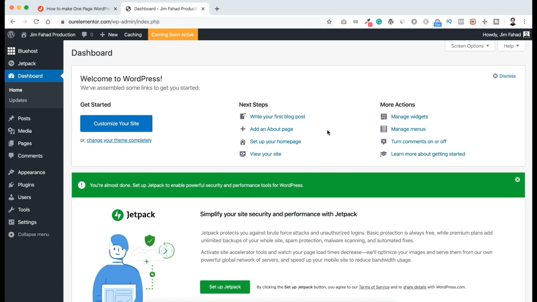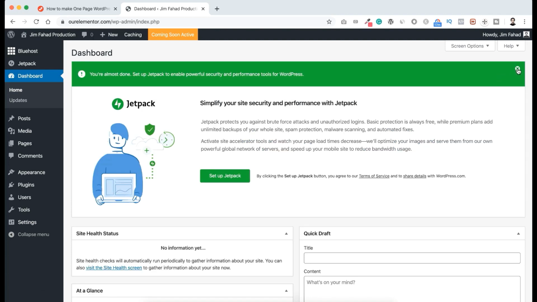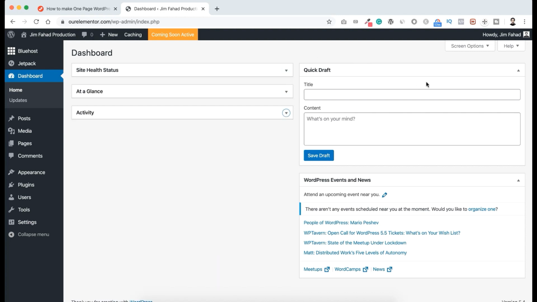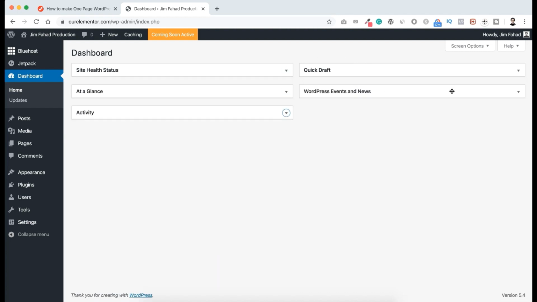So first let me familiarize you with the WordPress admin panel or dashboard. Let's first close all these notifications by clicking on this X. Let's click here, also this one. Let's now minimize this one, this one, this one, this one, and this one. Just cleaning things up a little bit.